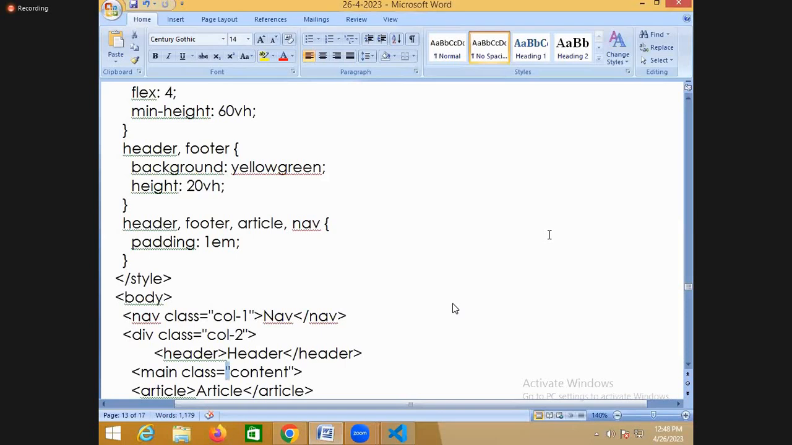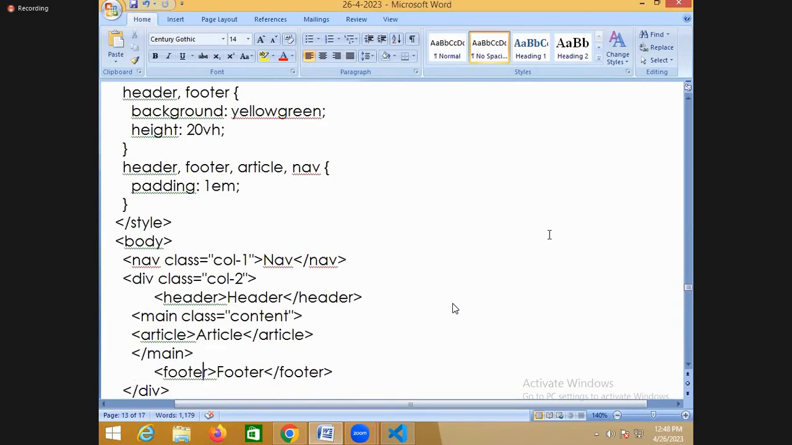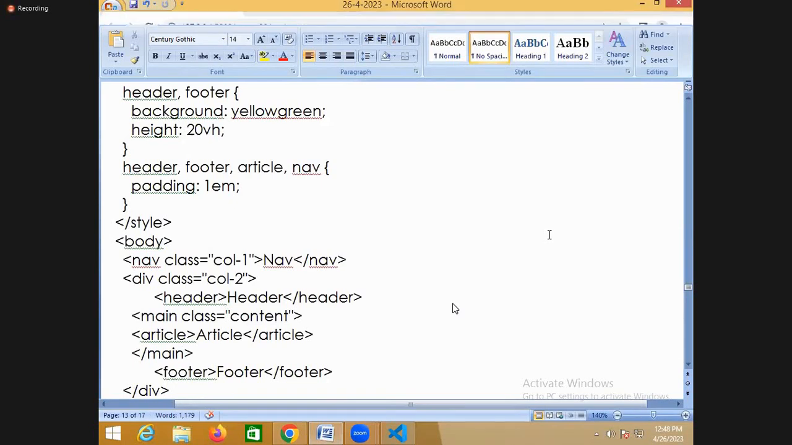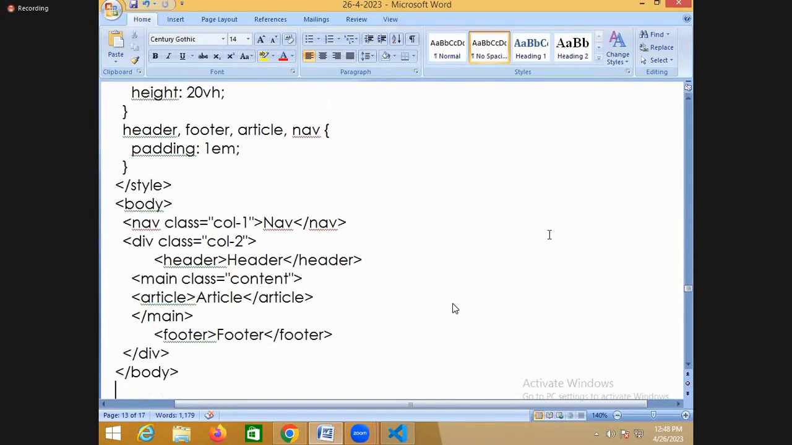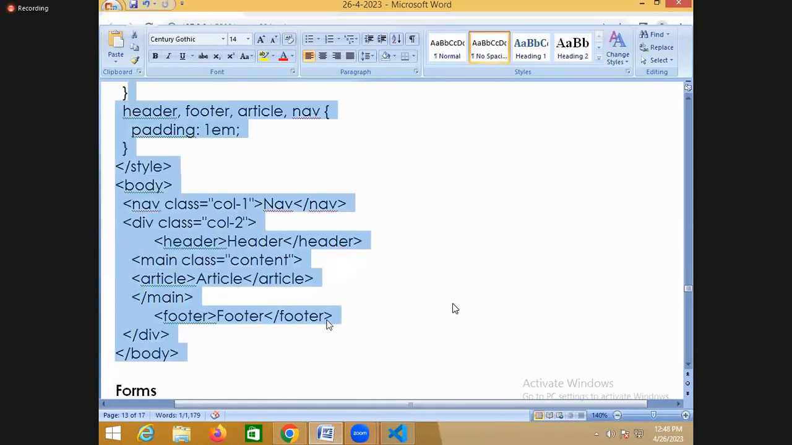The second column also contains content. That is nothing but article or not? Yes. And the second column also contains footer. What is the flex direction in the second column? Column. Column means it is organized as one column with multiple rows. So that is called column here.